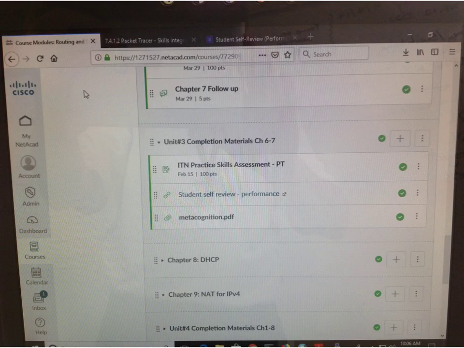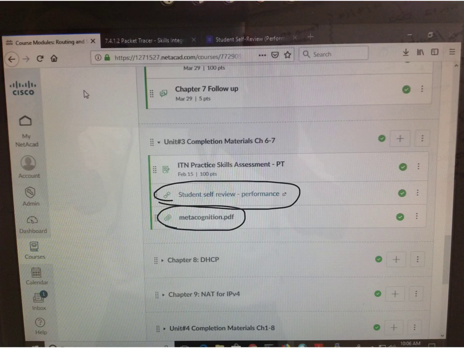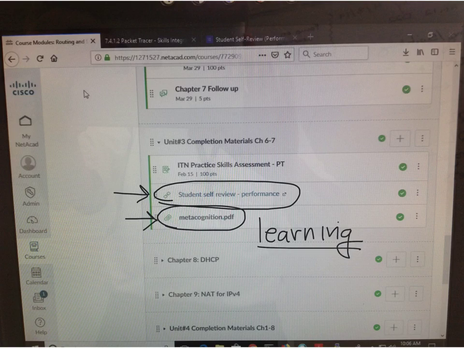Okay. We asked students to do the student performance, and we have a document here on metacognition. Do a little self-review. It takes probably 5 minutes. And then some ideas on learning. And there are a number of resources for that. And that is it.